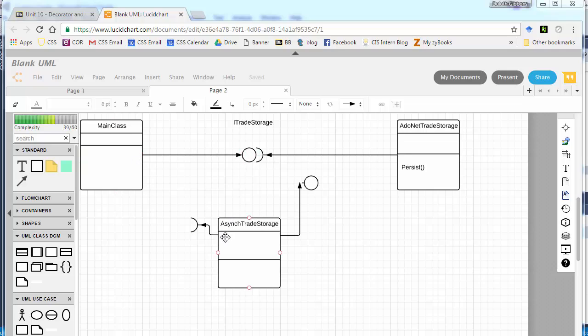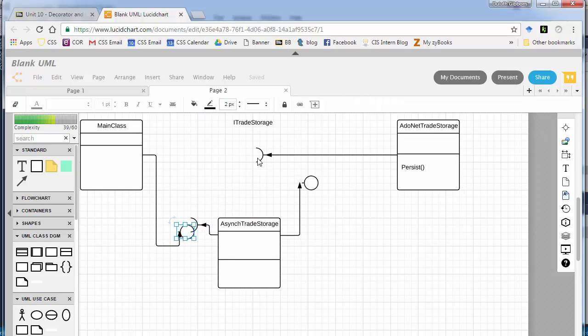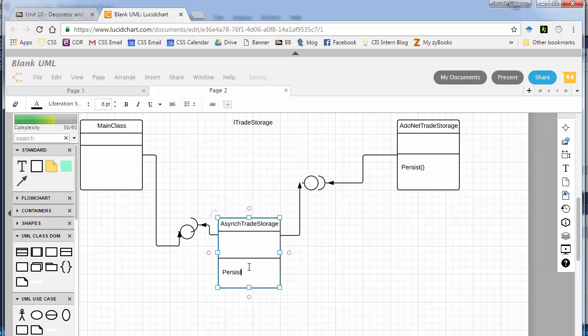So we're going to define a new class here, this async trade storage, and we're going to reroute this one down to here and reroute this one over to here, so that the main class will use this asynchronous trade storage. That'll do asynchronous, and this will have its own persist method, and it will call this persist method in here. So let's create this new class, this async trade storage class here.